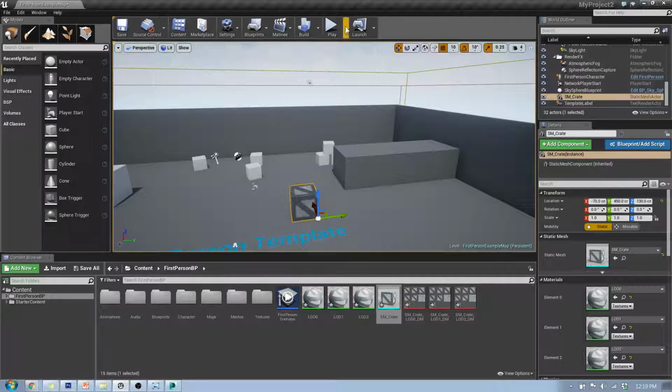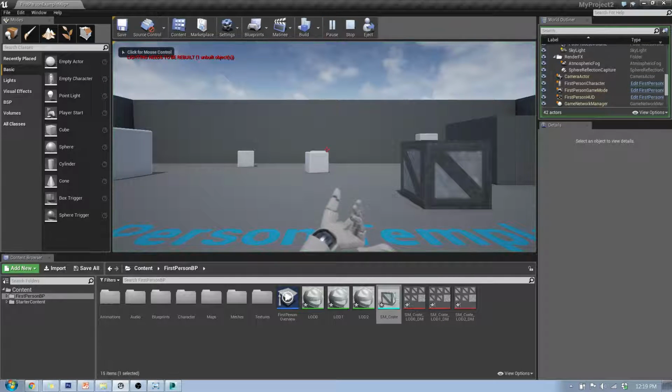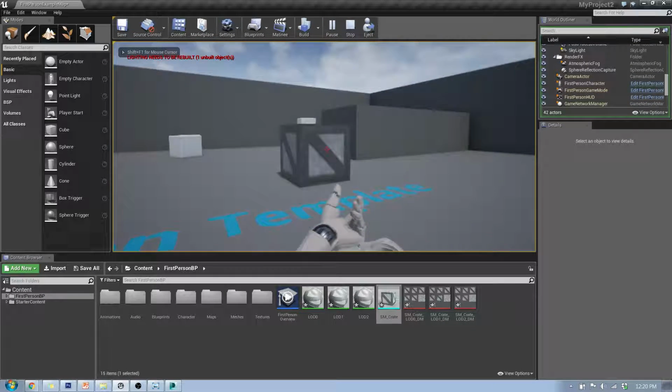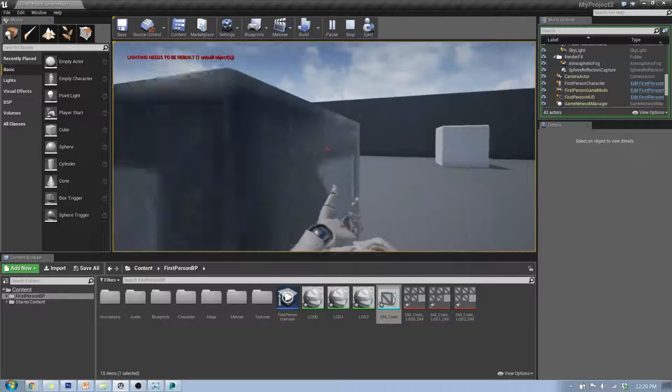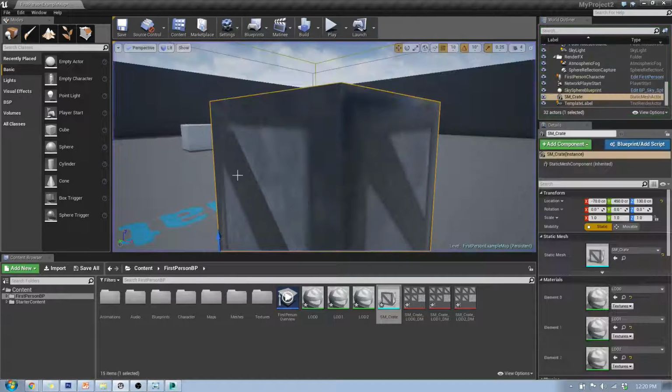All right, so if I just hit play, there's my crate. Now you'll notice it came in and it's flashing. It's got all that craziness to it.